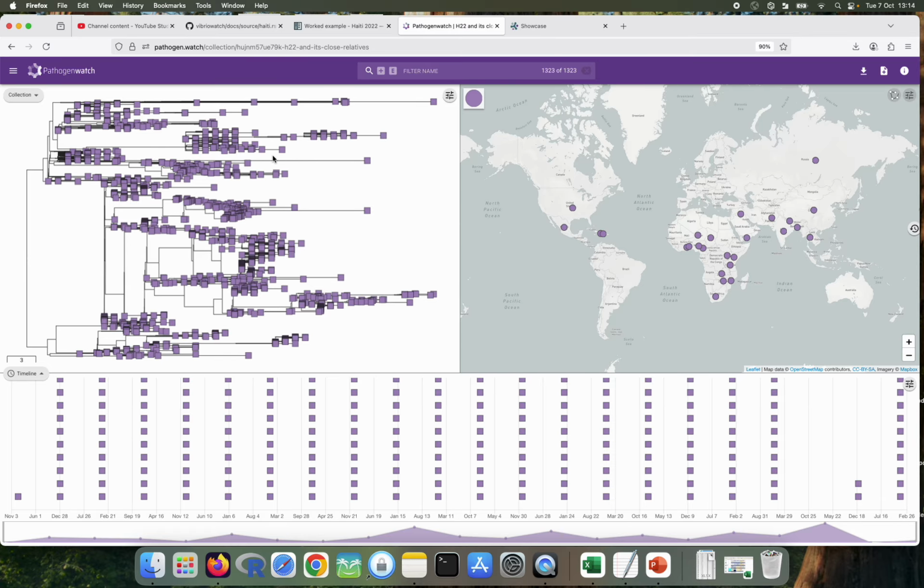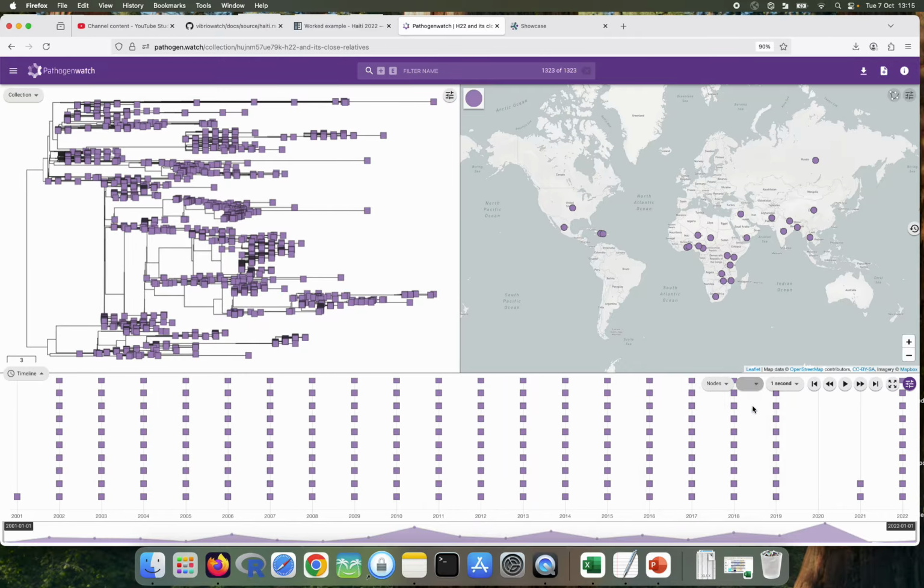This will bring you to the collection view, where you can see at the top left a phylogenetic tree, at the top right a map of where all the isolates in the tree were collected, and down below a timeline of when they were collected. By default, the isolates in the timeline are shown according to the month when they were collected, but if we want to change that to the year, we can click on the Settings button at the top right of the timeline panel and change day into year, and then we can click an X to close that menu.